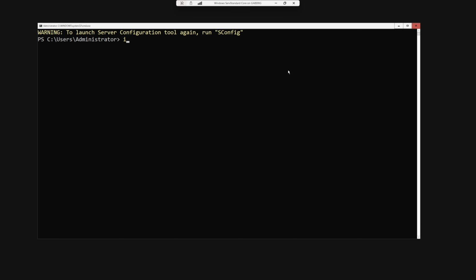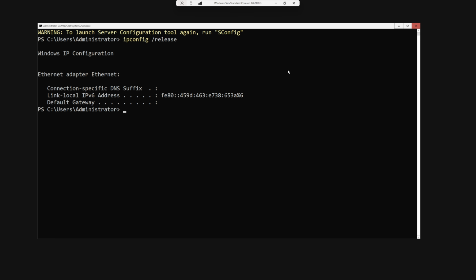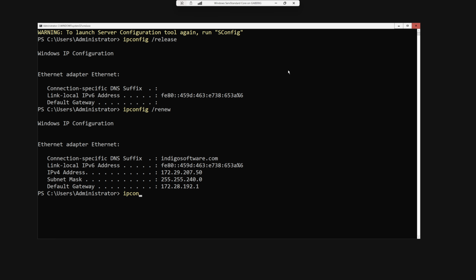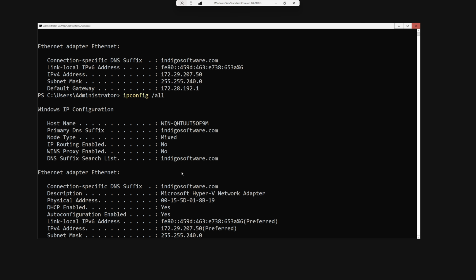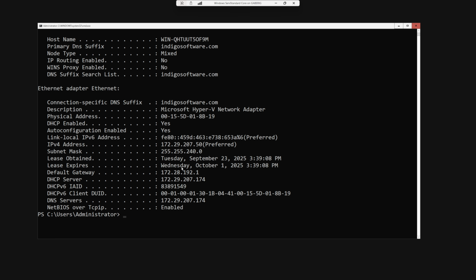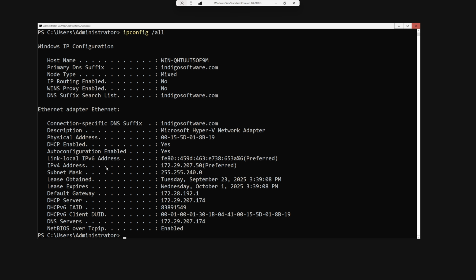So first, I'm simply just going to type ipconfig /release. I'll do ipconfig /renew, ipconfig /all. And so confirming here that we've received an IP address, which we have here, that is within the defined scope that we set up on our DHCP server, which it is. This is our first IP address of 50. And so we just verified that the server is working.